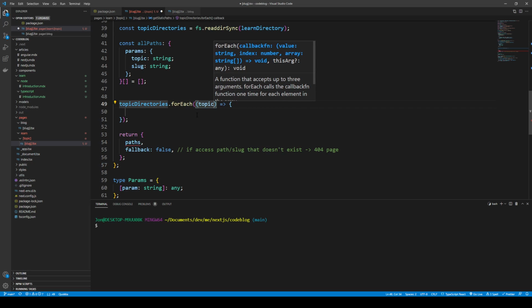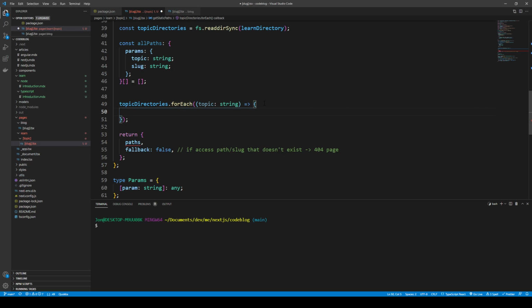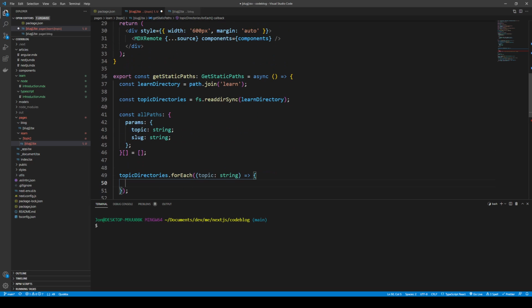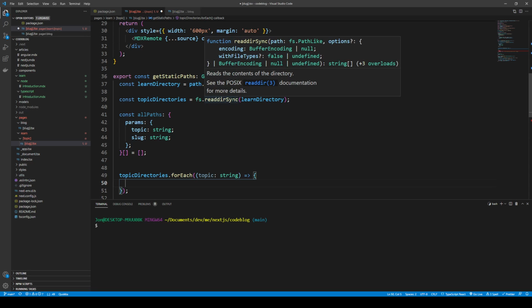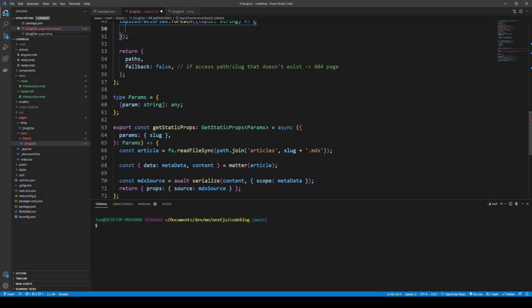And then for each topic or main section that we're dealing with here, which is just a string, so that's just Node, TypeScript or something like that, we want to loop through all of those, and then we want to get the directory and then all of the files in that directory, and then push those files to this all paths data structure that we've created, and then return that, and then we'll have our get static paths function generating all of the paths that we need, which we'll make use of in get static props.